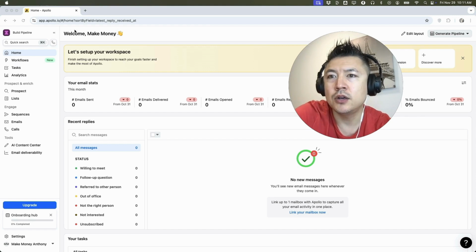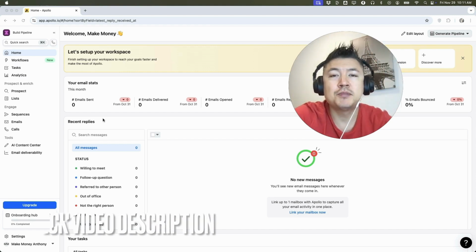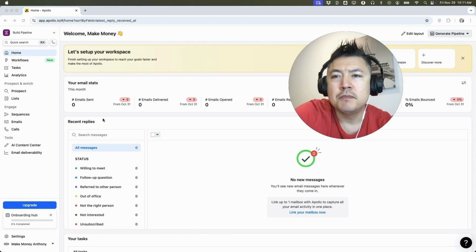It's handled here in your Apollo IO dashboard. Check my video description. I'll try to leave the written instructions there as well. But I've already logged into my Apollo IO, and this is the home screen.